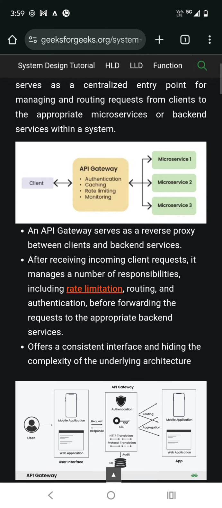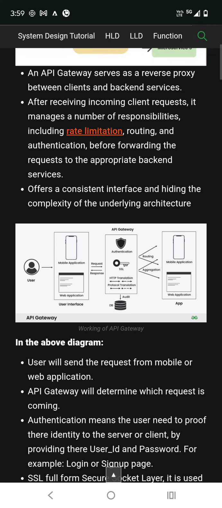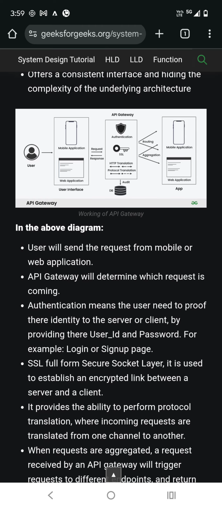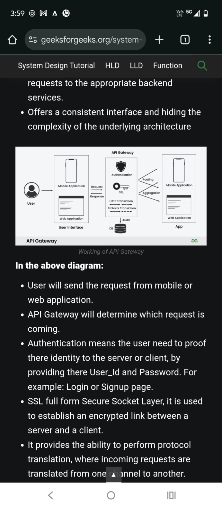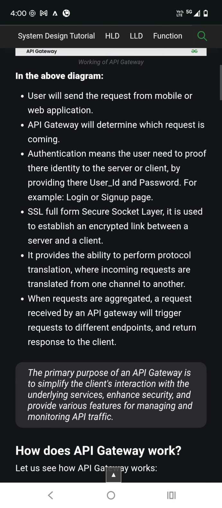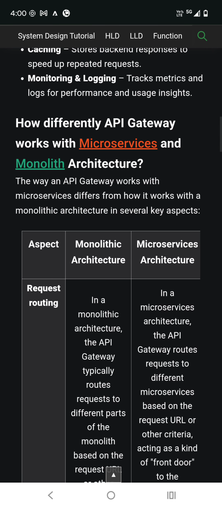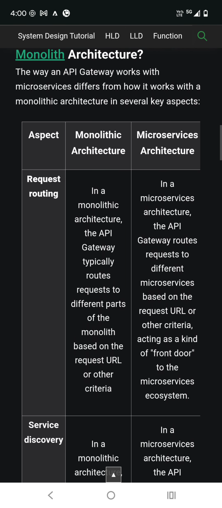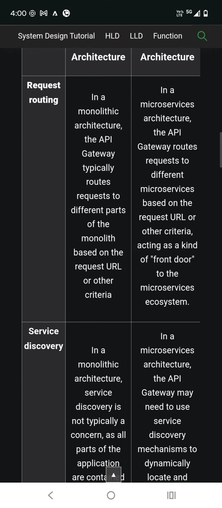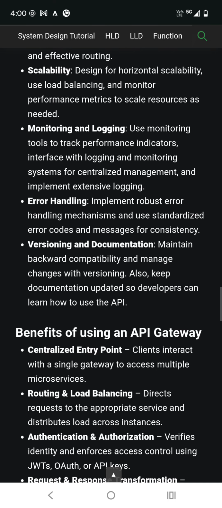All these kinds of configurations we can define at the API gateway level: authentication, caching, monitoring, health monitoring of the system, SSL configurations. We can define everything at the API gateway. You can use API gateway architecture in both monolithic and microservices architecture. But the problem is the single point of failure scenario.